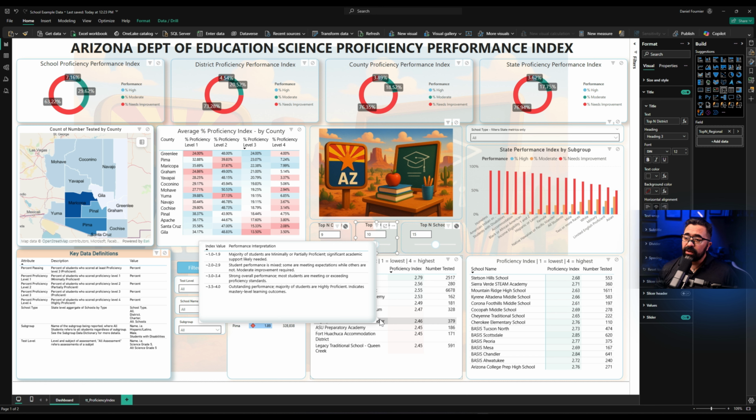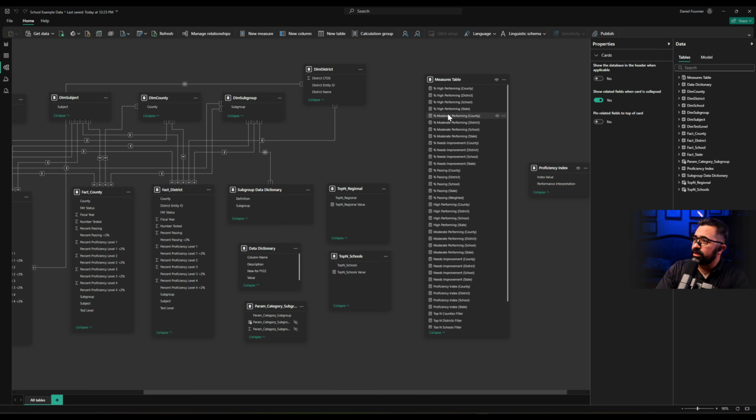And you'll see that there is % high performing for county, district, school, and state, and then the same thing for moderate performing, needs improvement for each one, % passing for each of the tables. There's the weighted, and then high performing for county, district, school, and state, moderate performing. So we'll get into how each of these are built, and then all of these are what are required to build the donut charts at the top here.